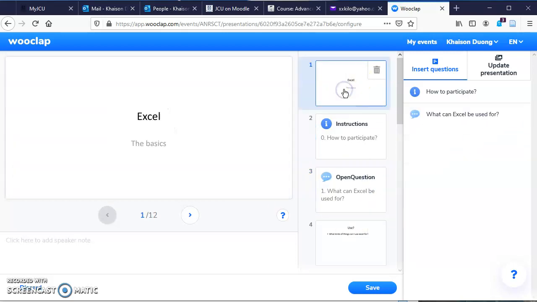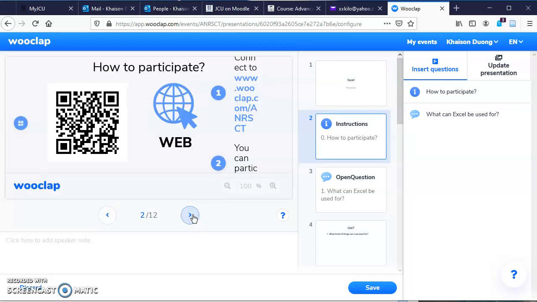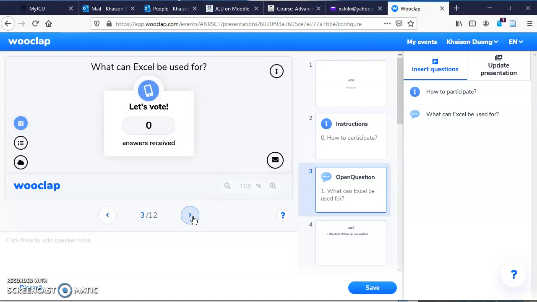Now you're actually presenting through the wooclap application in the browser. So you can use this instead of your PowerPoint. You start presenting and say, okay, this is the basics of Excel. And then you go to here, please scan this, or please participate using this. And then you have your open question where they vote, and they say Excel can be used to do taxes. It can be used to create a timetable, and so on. You get your word cloud.